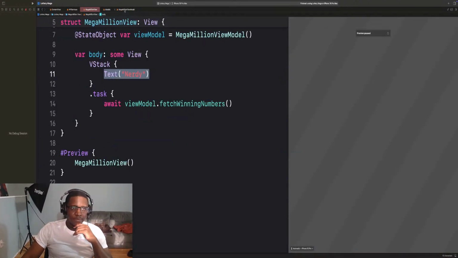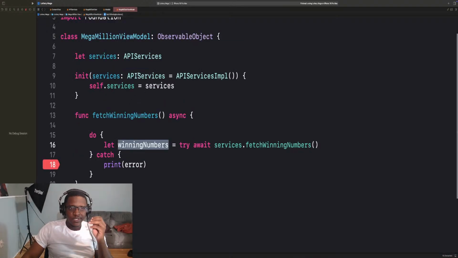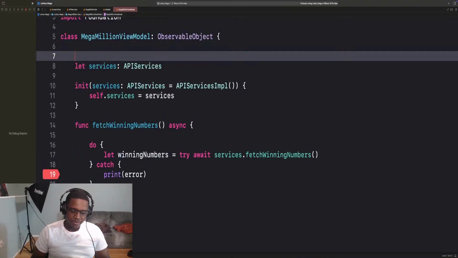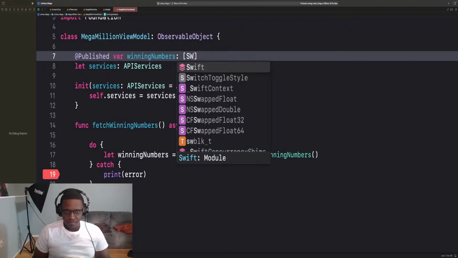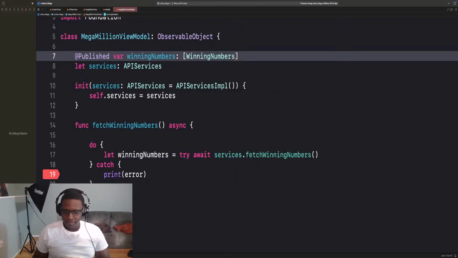So to do that, we have to create something called a published variable. So we'll go here, I'll say published for winning numbers, and then I'll mark this as a winning number array, right? And I'll make it an empty array.